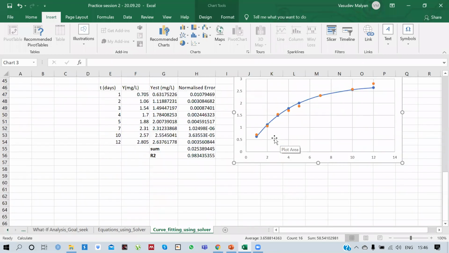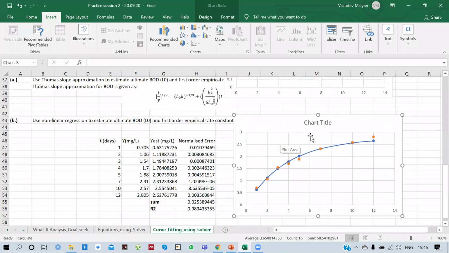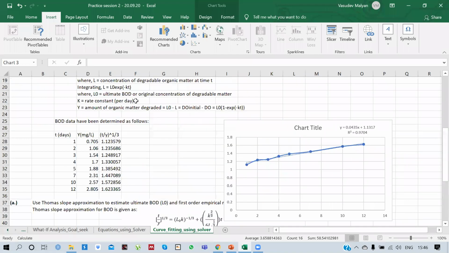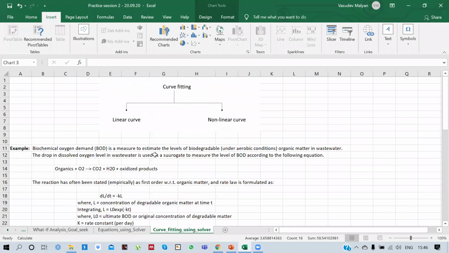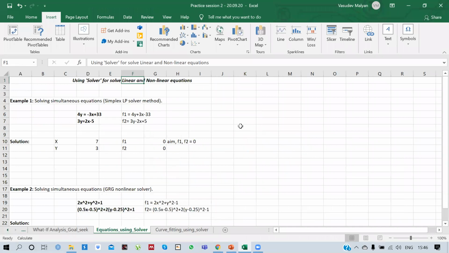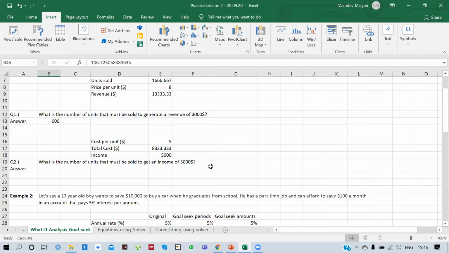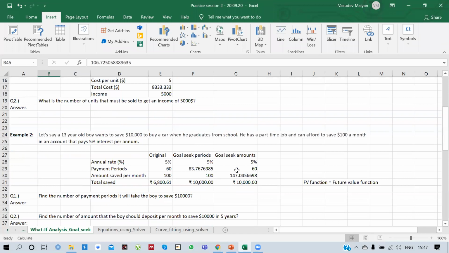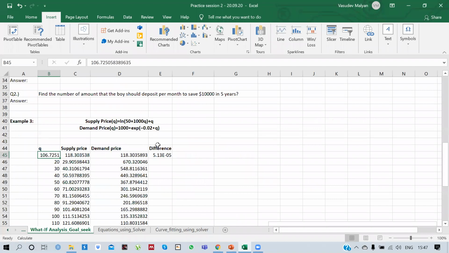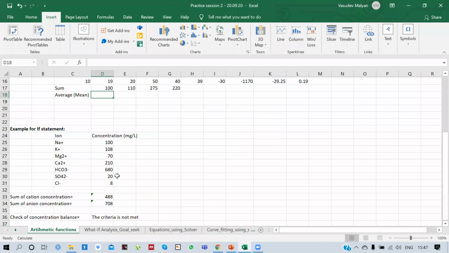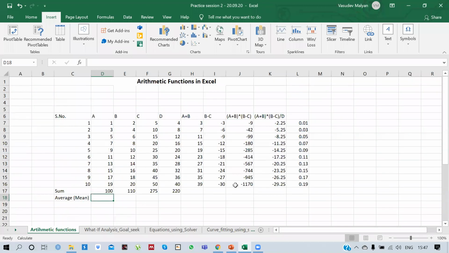So this was all about non-linear curve fitting using solver. Similarly, we can use solver for solving non-linear and linear equations. We have seen that we can use goal-seek when we have only one variable and we know the output. So we can back calculate some things and find out the values. And we have seen the arithmetic functions and some of the logical functions like if. So I think that's all for today.